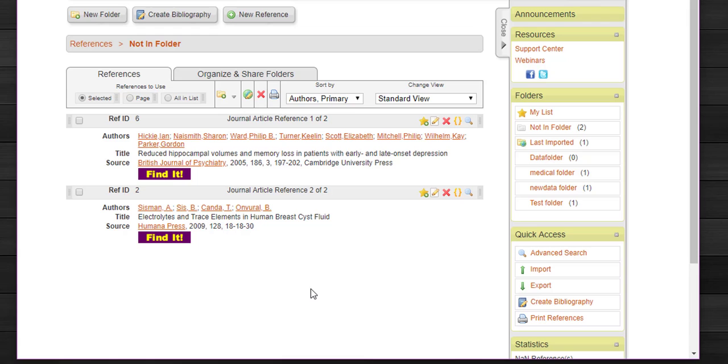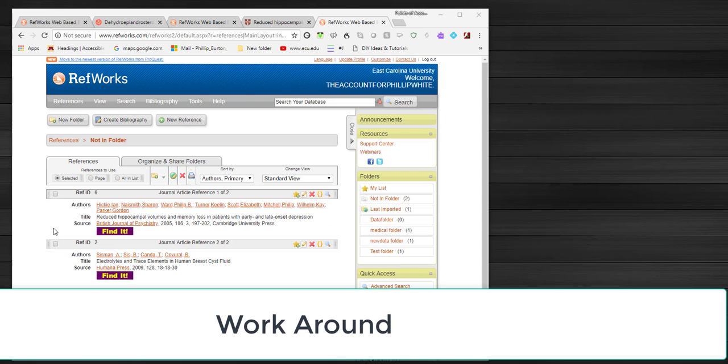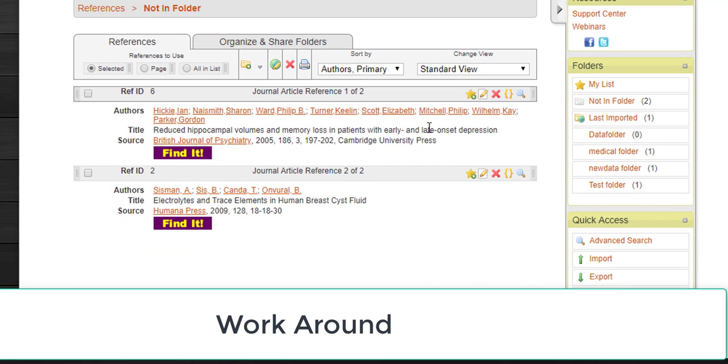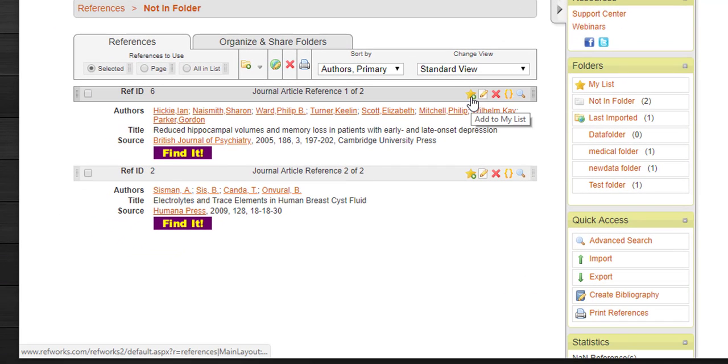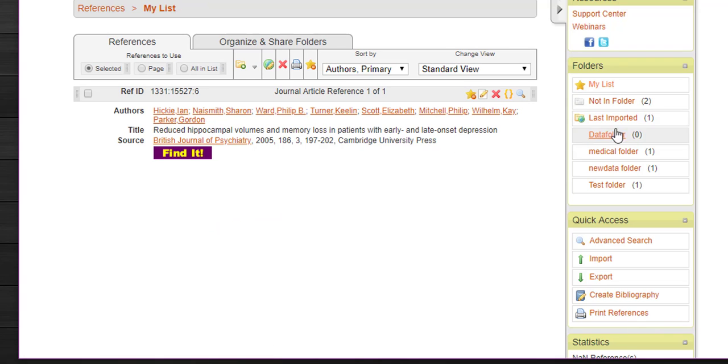Most everything else works with the keyboard here, but that is a fundamental issue, being able to move files into folders. The workaround is to check your checkbox and then come over here and add it to your list, which will put it in this folder called My List. If you check it and then click on this, it's going to add the item to My List. So this one is now going to be on My List, and there it is.